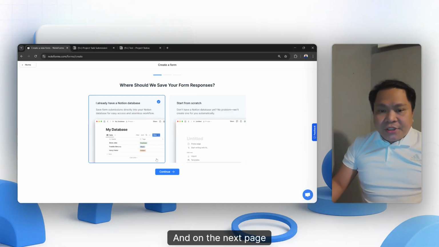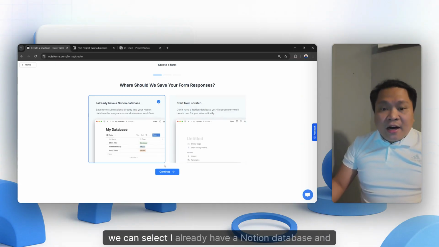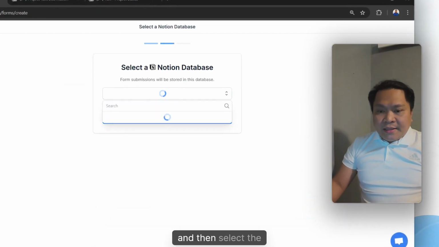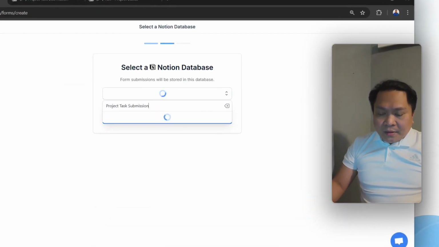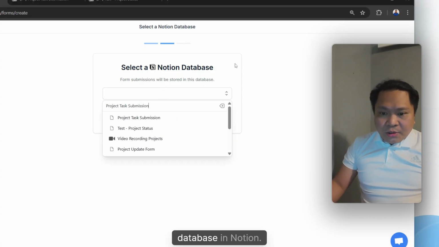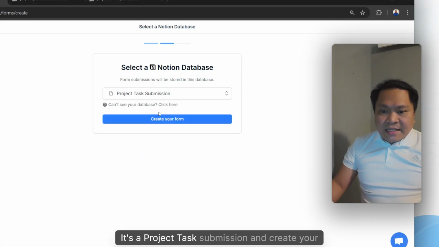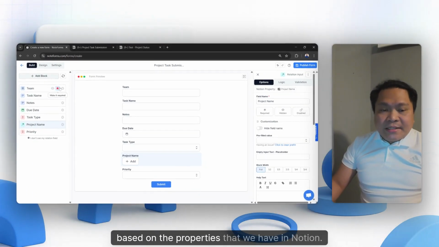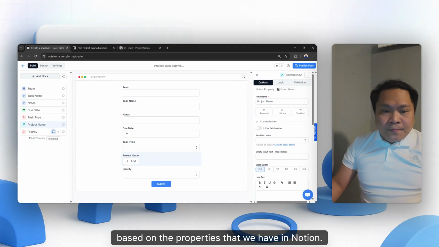And on the next page, we can select, I already have a Notion database. And let's click continue and then select the database in Notion. It's a project task submission, and create your form. And then automatically it will create our form based on the properties that we have in Notion.